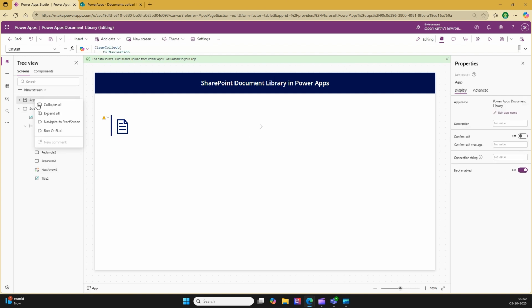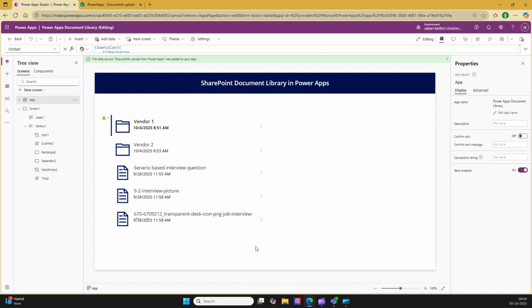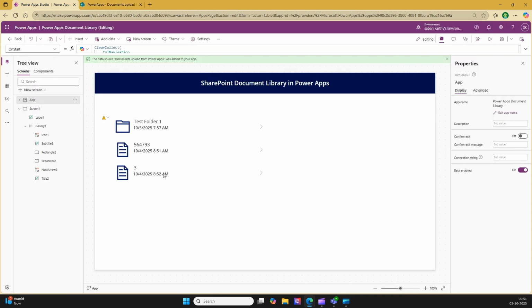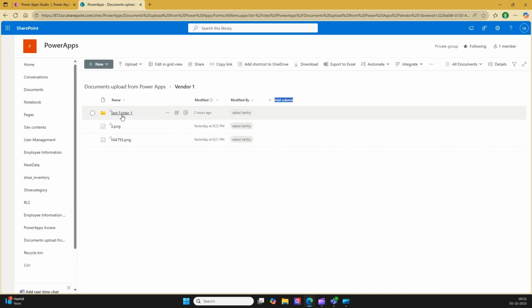So let me rerun the onStart property so that we get landed on the default document library page. And I'm just holding the alt and clicking this arrow. So now we have redirected to the vendor 1 where we have three items. Just going back to make sure we have test folder 1, 3 and the document. Yes. Let's navigate again. So we do have a next folder called branch 2 and other two documents. Let me go inside the test folder. Yes. So we are in vendor 1 and test folder. We do have branch 2 and other two documents.